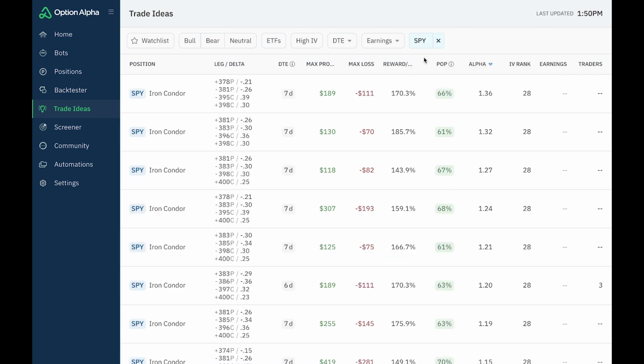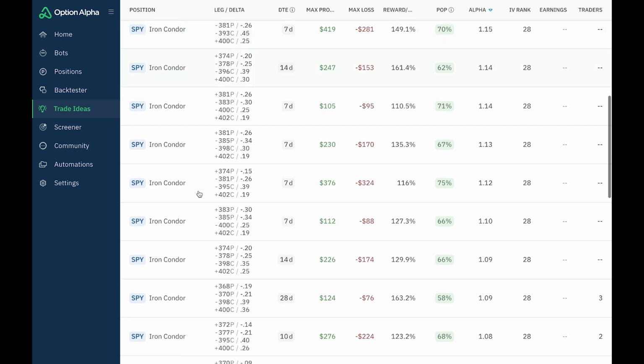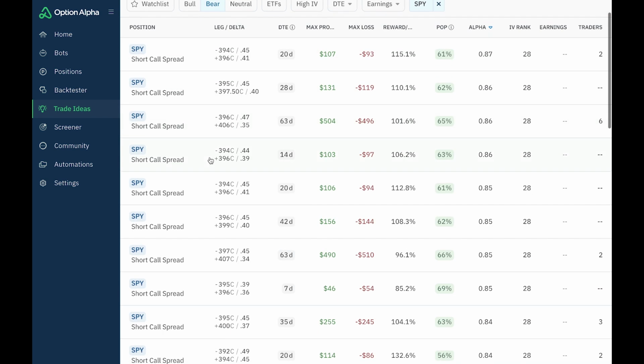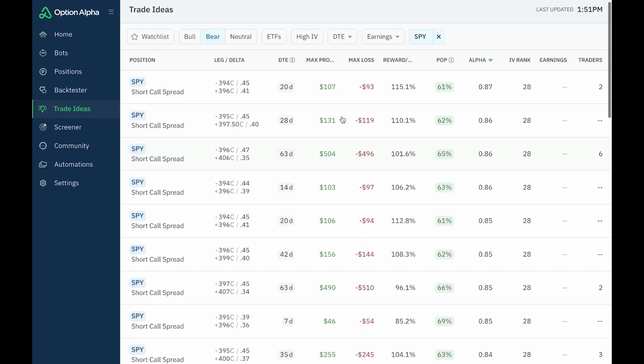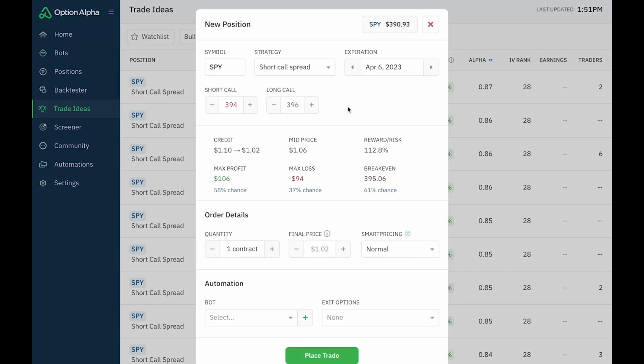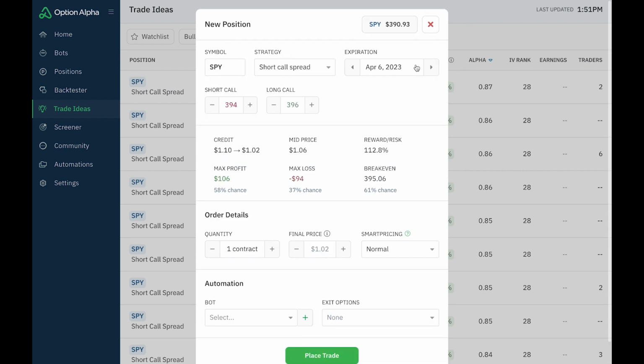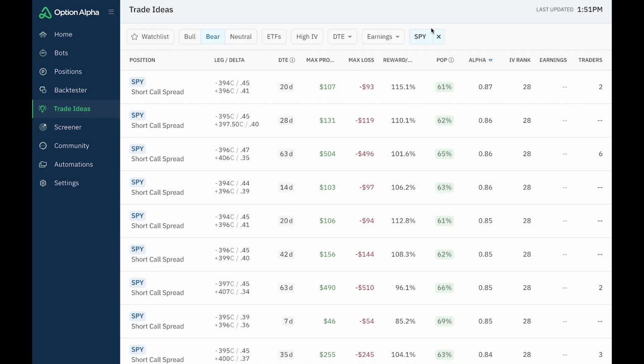For example, let's say we just want to look at SPY. These are all the trades that have a pretty good chance of profit. And it gives you your max profit, your max loss. This is an iron condor. In fact, all of these are iron condors right here. But let's say you're bearish because of what's going on. So you have all these short call verticals, short call spreads. And you can choose one of these. You can just click on it and it gives you a lot more information. You can place the trade if you're connected to a broker right from here, or you can just take this information and trade on your own broker manually.